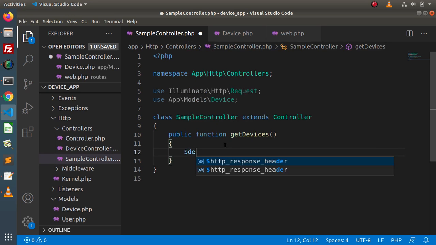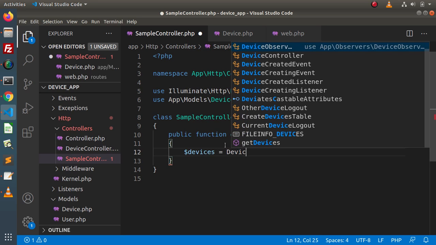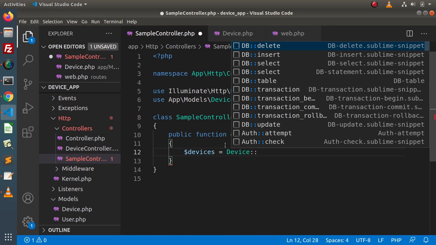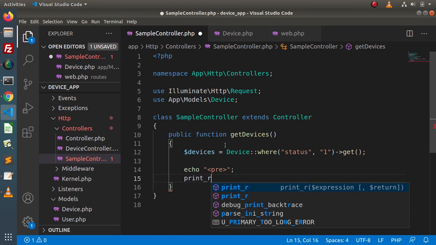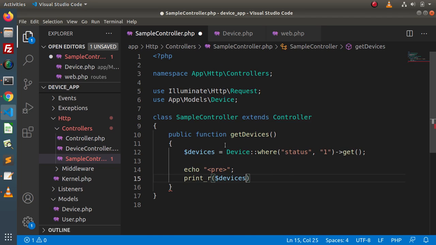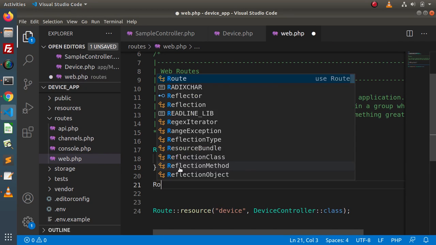So let's say devices equals to, we are going to make use of this Device model. We will use where, and inside this where we will put the condition, let's say status equals to 1, and simply we will use the get method. Now if I type echo pre, which means pre-formatting tag, and here let's say print our devices. If we save all these changes, go to web.php, let's create a route.